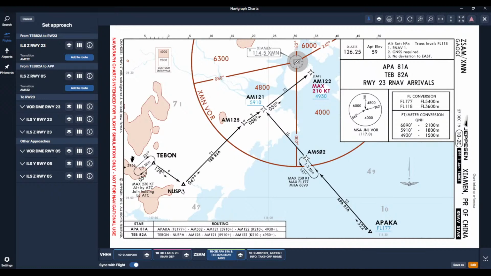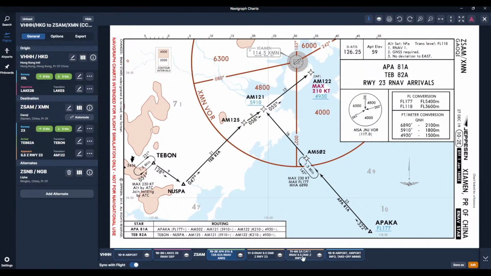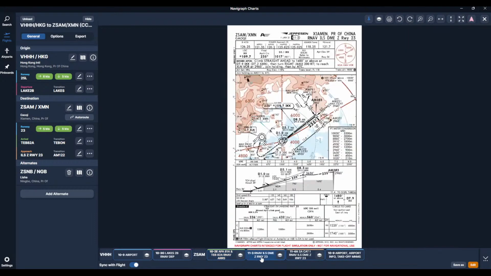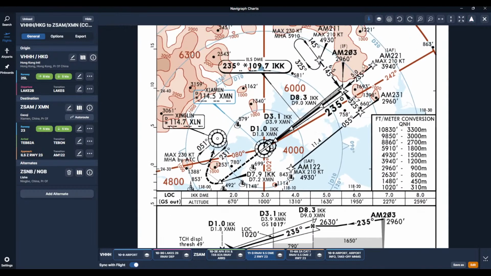It takes us from Tebon right to Nuspa, and then Alpha Mike 105, 121, and 122. And from 1 to 2 is the initial approach fix. So let's see. We have 2 that goes to runway 23. Actually, only 1 from Alpha Mike 1 to 2. So this is the one, ILS Zulu. So the ILS Zulu is this one from Alpha Mike 1 to 2 to 213, and then left to 203, and the final.